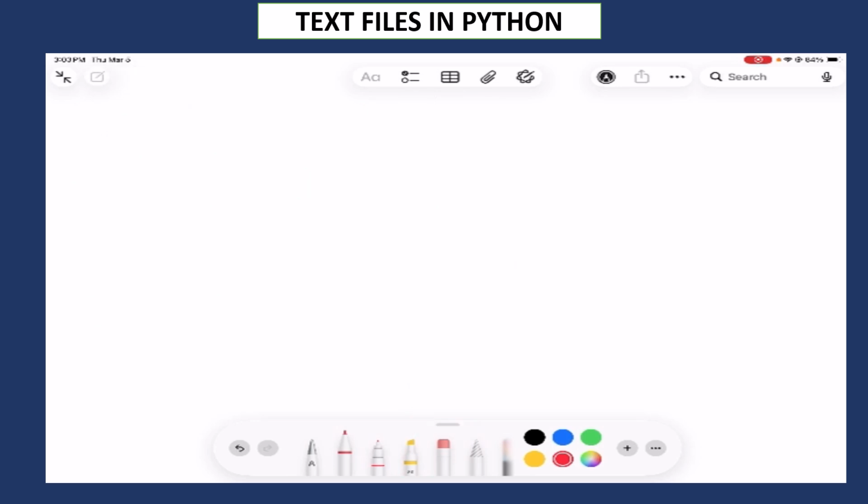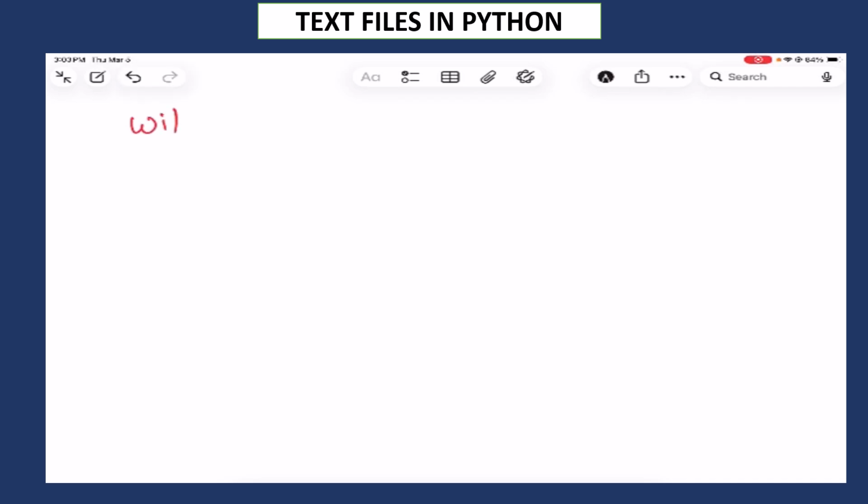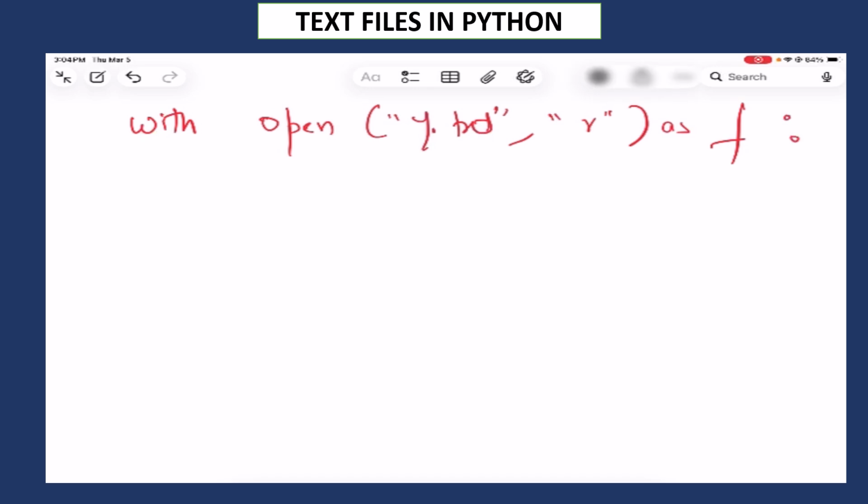Now I take up another question wherein I'll just count the total number of vowels in a file. So again, this time I'll be using with. I'll write it this way: with open, and I write y.txt, and obviously it's read mode, as f. Now again, I need to count the total number of vowels. Counting vowels means again it's a character based question.